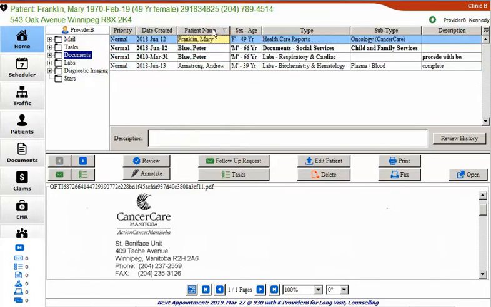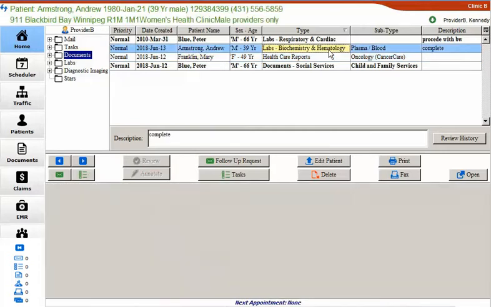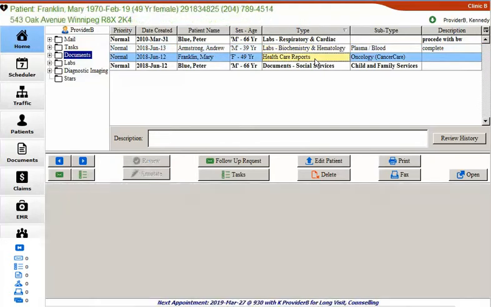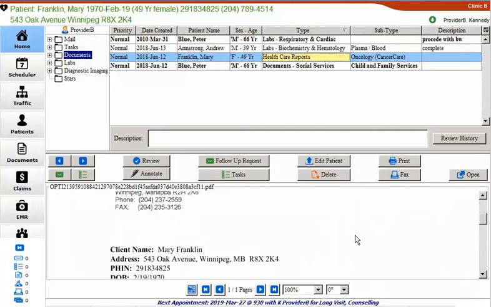Providers may also choose to sort by document type if they want to prioritize their review based on a particular category of documents, for example, starting with labs and then moving on to letters, etc. An important consideration as providers navigate through their documents folder is that each document previewed actually loads the client's chart for quick access. Documents can be previewed either by clicking one time to see them below or double-clicking to view them in a smaller preview window.